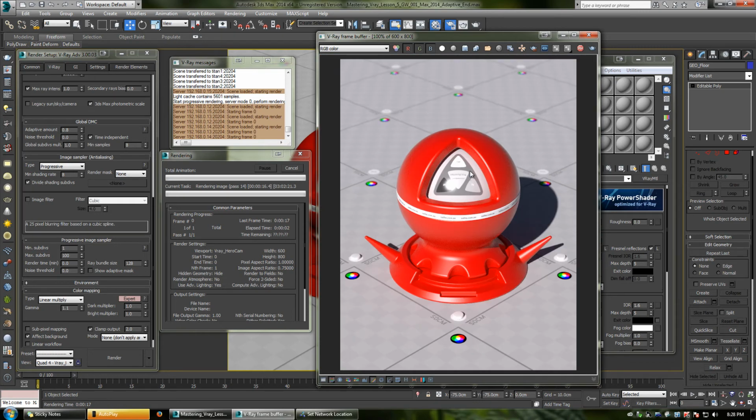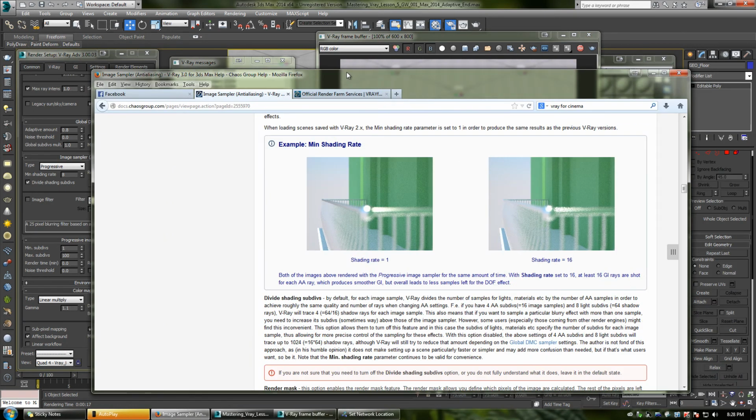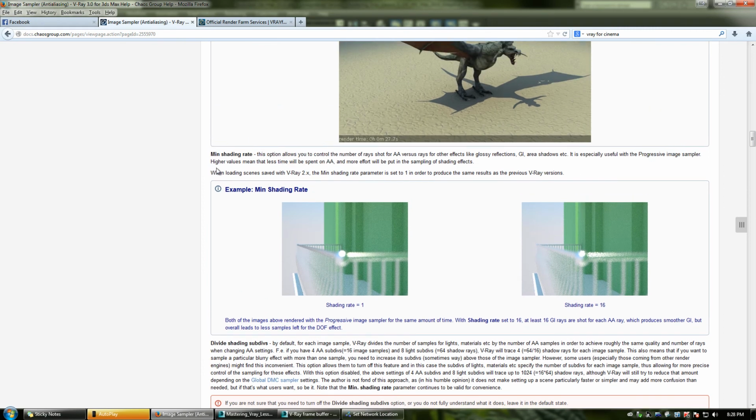So it's almost as if it's overriding the scene settings. Now I'd hate it if I was wrong on that, because I'd have to go in and fix that up in a later lesson, but the render documentation doesn't actually describe that. I've got it up now, and you can see here it says the min shading rate.